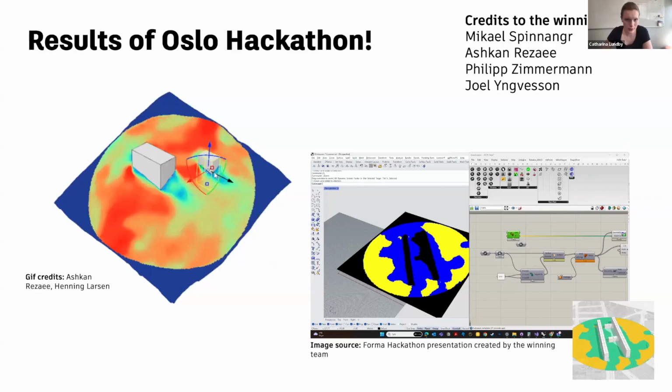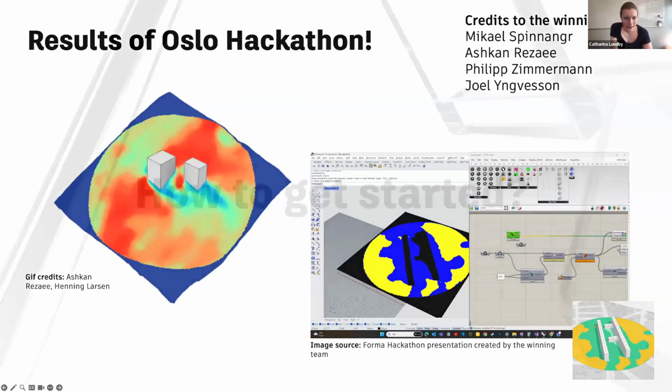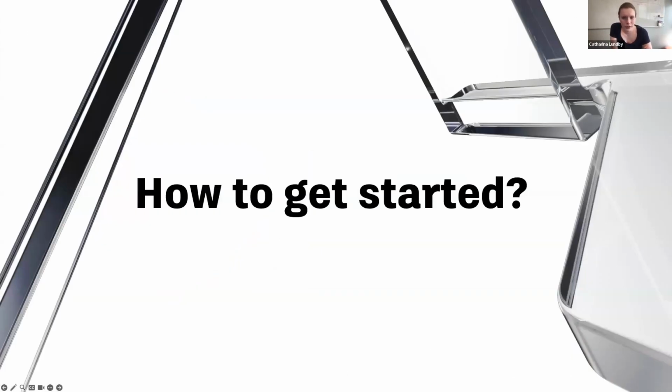And the winning team, whose names you can see in the top right-hand corner, developed a connection between Grasshopper and Forma, which made it possible to run the Forma wind comfort simulation that you can see here directly in Rhino. So whilst this is not itself available through the software, it is a really cool example, I think, of what can be achieved if we put our minds together, and they achieved this in just a couple of days of hacking. So with that, I think I'm going to hand over to you, Håvard, and you're going to share your screen.